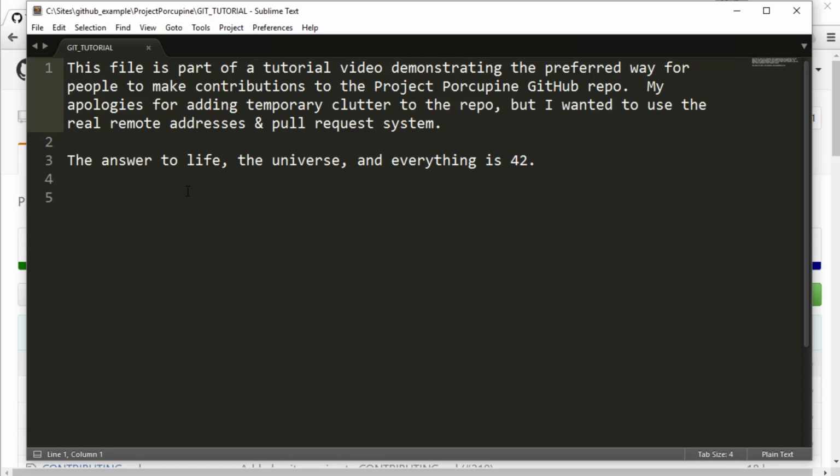And so I want to make a change here. It's got this line that says the answer to life, the universe, and everything is 42. I've decided that it would be more appropriate to capitalize these. And you know what? I'm going to write out 42 like that, because I have decided that this is the best way to do that. So I have made that change. How do I get this change to be included in the master project?